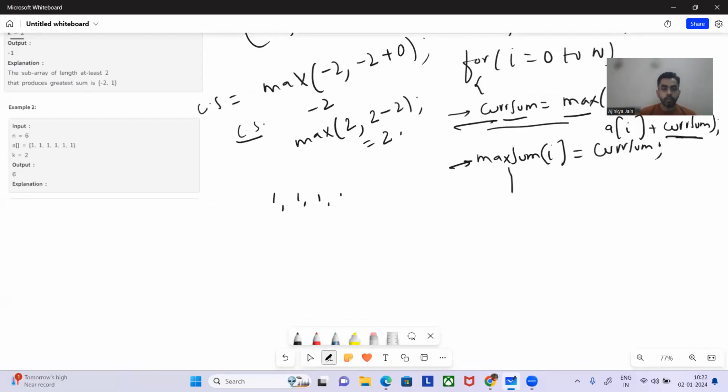1, 1, 1, 1, right? And 1 2 3 4 5 6. Okay, so this is the maximum subarray sum. Now, this is the original array. What we're going to do is, first, calculate the sum of a k-size subarray.